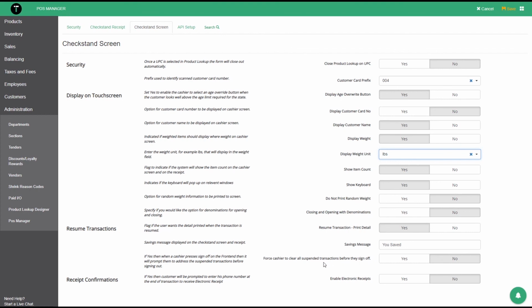Force your cashier to clear all suspended transactions before they sign off. So if you press yes, then before the cashier signs off, they're going to have to clear all their suspended transactions. If you like to keep those transactions for other reasons, you might want to put this at no so they stay on there indefinitely until you're ready to cash them out or total them out.